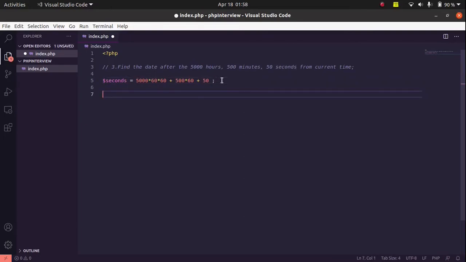Now to find the total seconds from 1970 to the date which comes after all this calculation, we just need to add these seconds plus time. Time already holds the seconds from 1970, and these are the extra seconds we want to calculate the date for. I will assign a variable as total seconds.